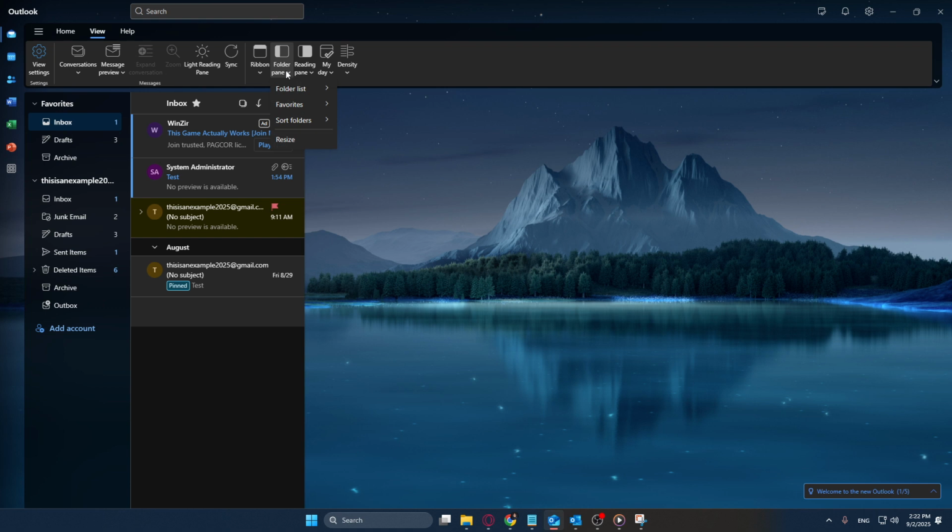Next, take a look at the folder pane options. This area typically shows your inbox, drafts, sent items, and any other custom folders you might have added. You can choose to have this pane minimized or expanded, or even set it to automatically hide when not in use. This feature is especially helpful if you're working on a smaller screen and need to maximize your email view space.